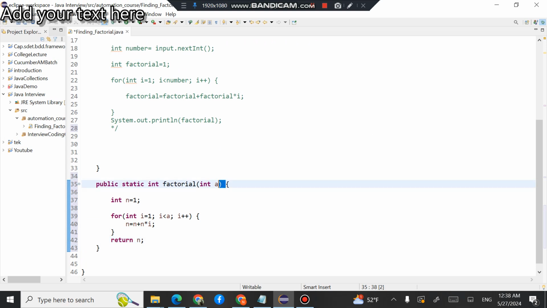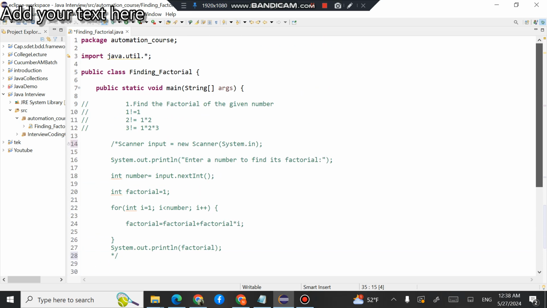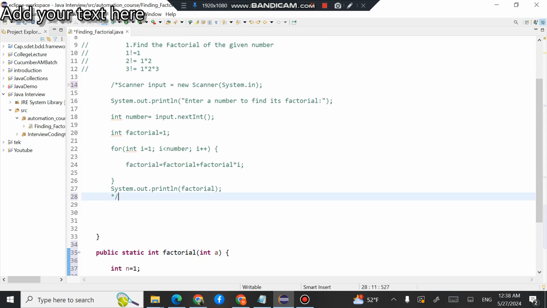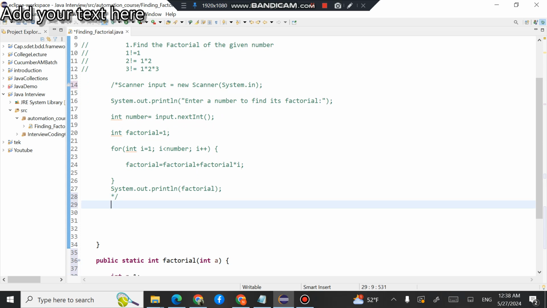Let's call this method. Because it's static, we can call it in the main method. Let's call this one in the main method: factorial of 5. When I run it, nothing will happen. I will tell you why, because we have to print it with System.out.println.